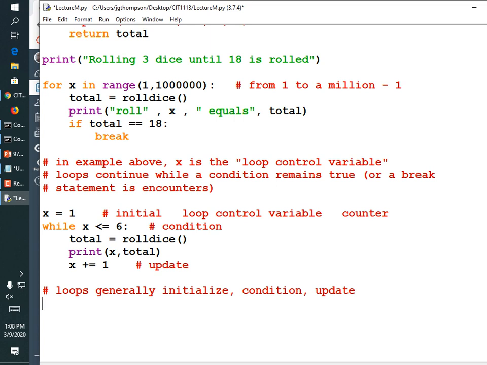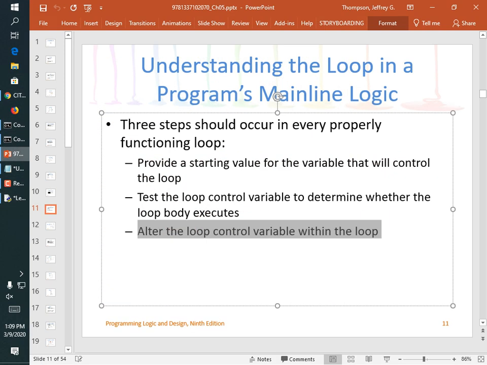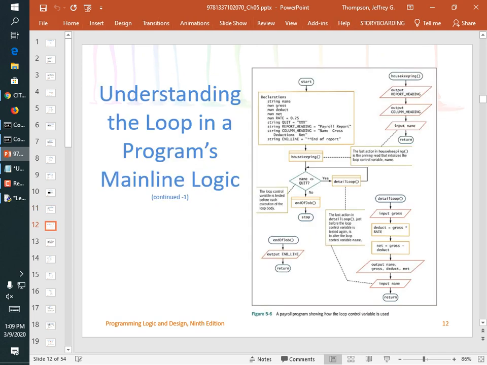I tack the word generally on because, as I keep mentioning, a while true loop has a while true and a break. So that's just a bit different, but it still has a condition. It just doesn't update. Something has to update, though, for it to figure out the break. Anyways, I'm not going to tie myself up into knots trying to explain something that's not in a book.